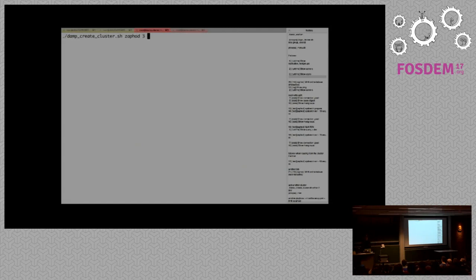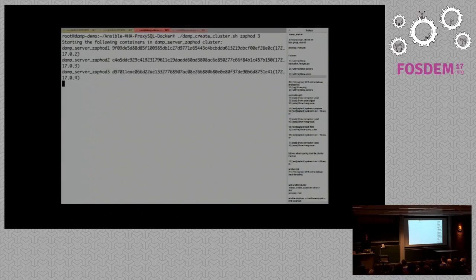Okay, so let's create a cluster. It created a cluster called Zephod with 3 machines, 1 master and 2 slaves. We wait for the Docker containers and the MySQL inside to be available. Yes, I'm going to use Hitchhiker's Guide to the Galaxy references.